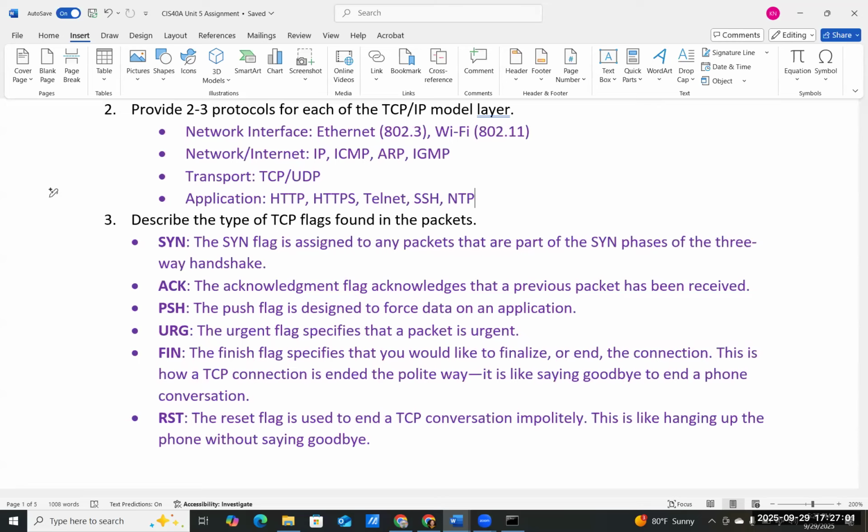Then you have PSH, which is a push flag. This is a way that we can force the data onto an application. This doesn't happen very commonly, right? But in the case where, for example, you're stuffing data or crafting packets, sometimes you have to modify the flag. So the flag is designed to force the data onto an application like your browser and so on. So when you see this and it's not intended, say two systems are just communicating but the push flag is on, sometimes that could be a sign of something irregular. So you want to be able to look at that.